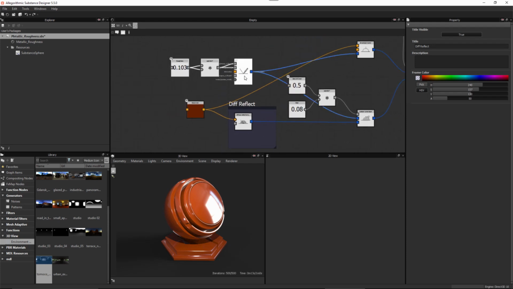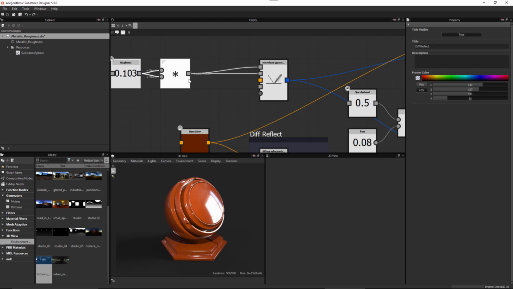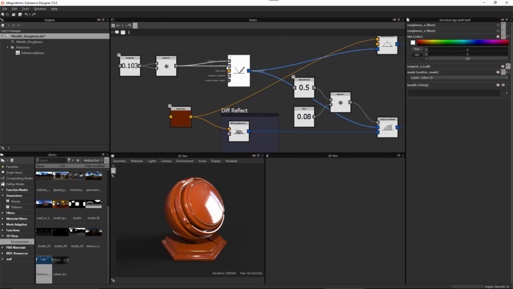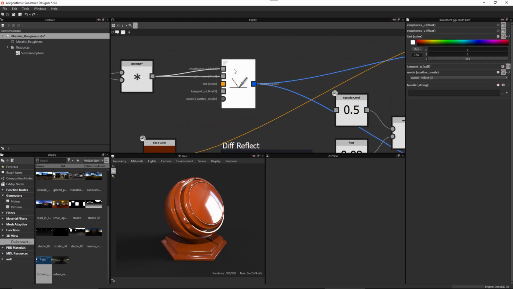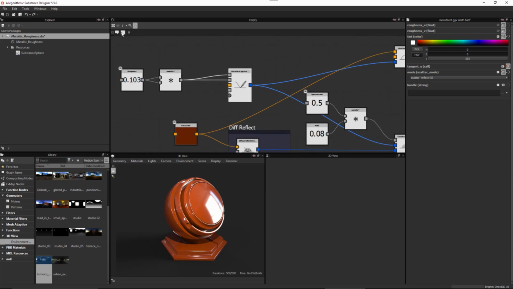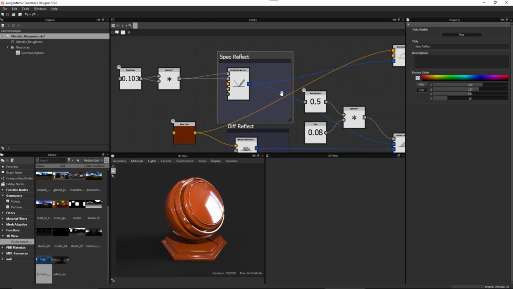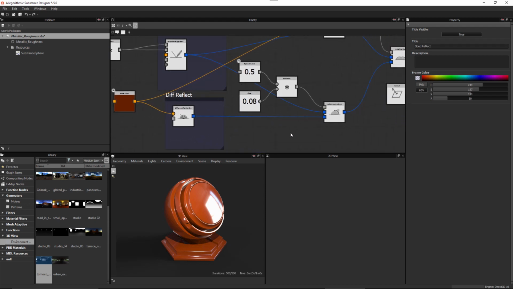And let's select these nodes here. So again, that's our roughness. Here we'll pull this guy out. This is our GGX BSDF that we were using here. Let's get this node selected, and I will create a frame for this. And for this frame here, we'll call this spec reflect. So we can see what that is here.